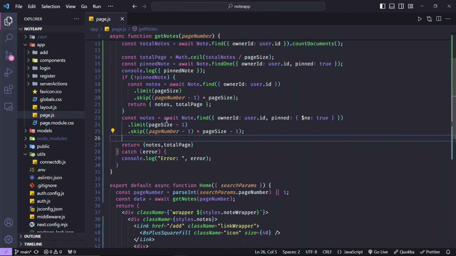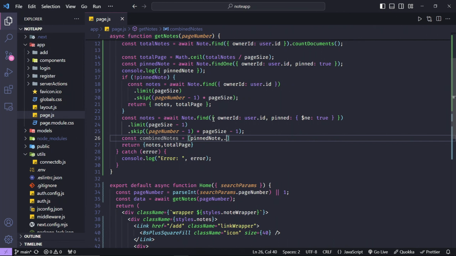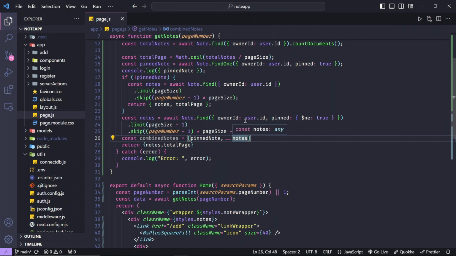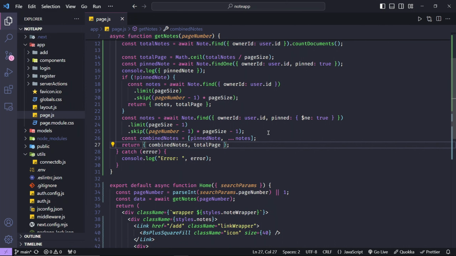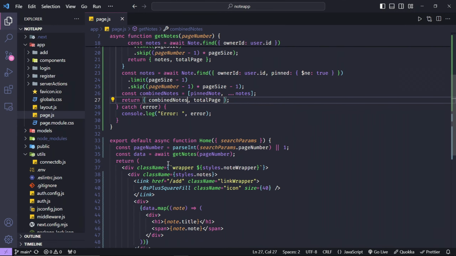Let's combine the pin node and the nodes that are not pinned. Const combine nodes. Pin nodes, and spread the nodes. So these are the nodes that are not pinned, and this is the pinned one. Return combine nodes and total page from here. So this is the logic that we'll be using right now.